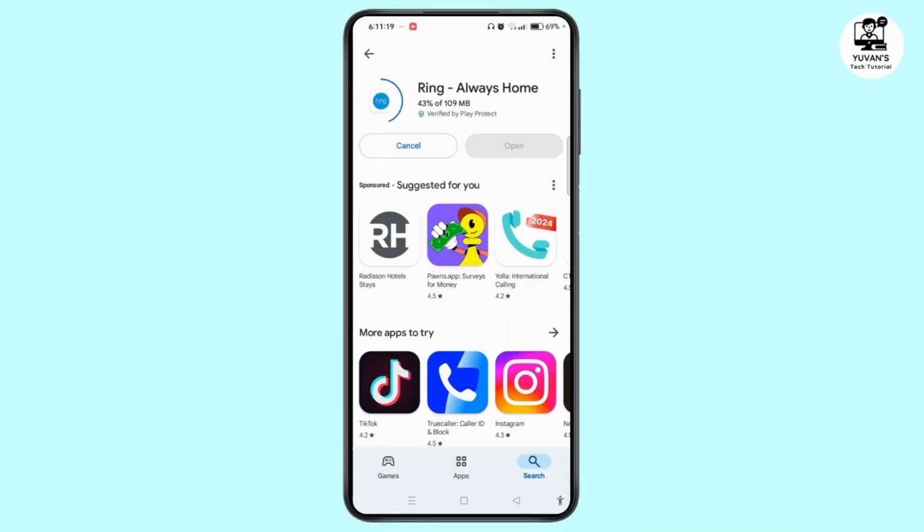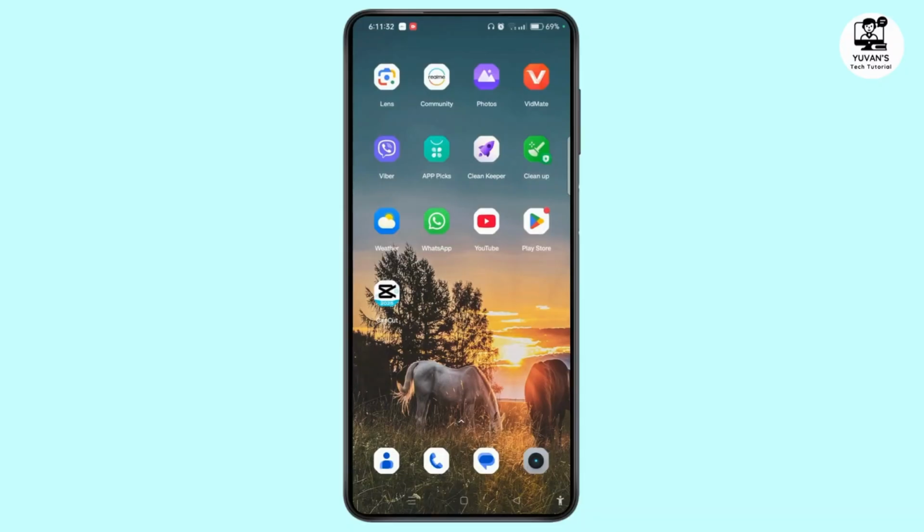And once the application gets downloaded and installed, it will appear on your home screen where you can simply tap and launch the application, create an account and use the application. And that's how we download Ring application on Android.